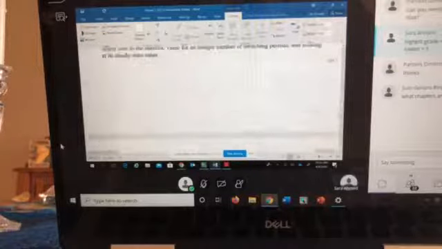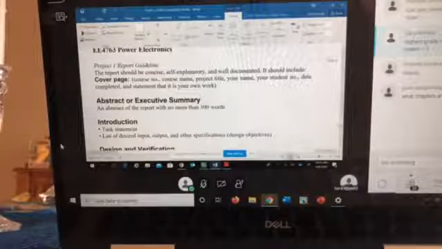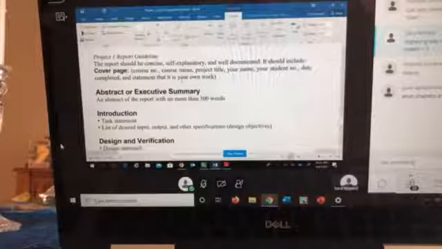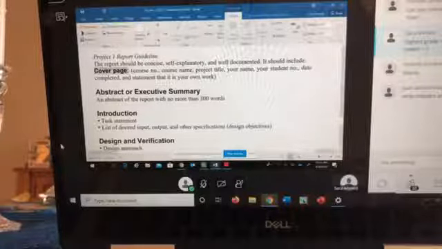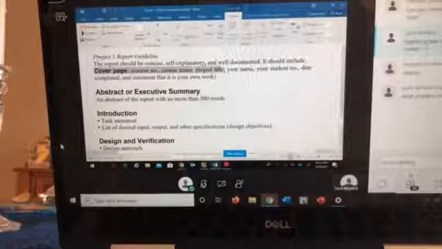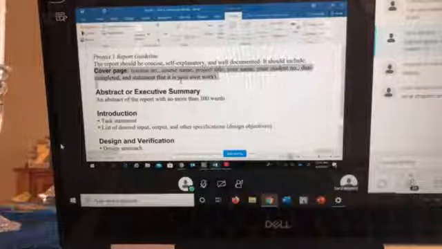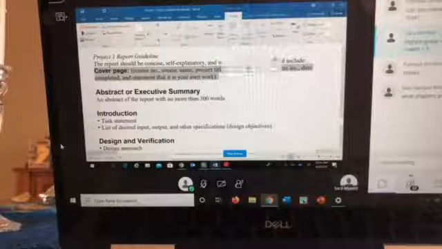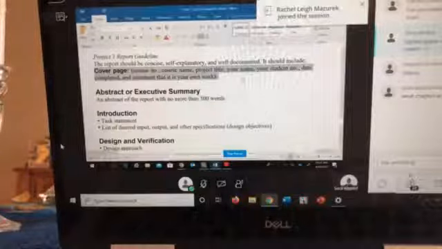So the last page in the project asks you how you want to have your report. It was very simple. I told you I want a cover page. This cover page has the course number, course name, project title, your name, your student ID, the date completed, and a statement. Again, there's points on this, and it's very simple to have.